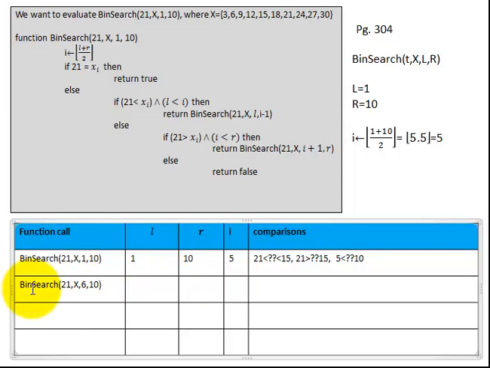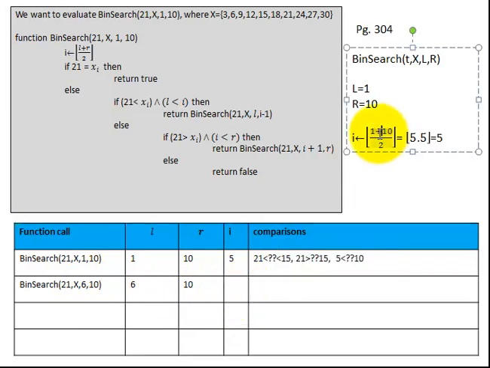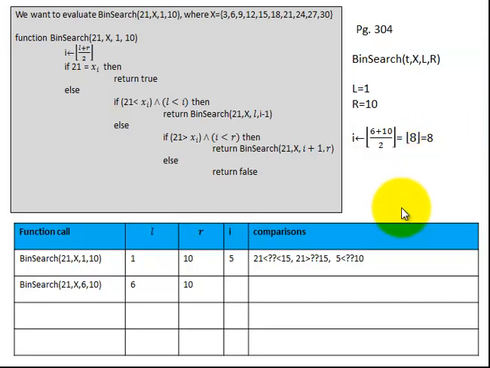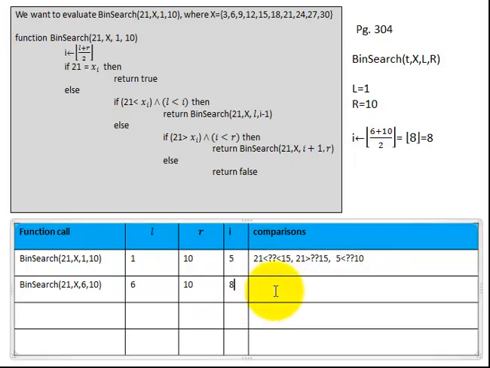Okay, so now we'll run BinSearch with this new function call. Going in here, we've got L equals 6, that's the second to last number. R is 10, that's our last number. And I, we need to compute. So let's go back to the computation for I. Computing I, we've got the floor of (6 plus 10) over 2, that's 16 over 2, that's 8. So I equals 8. Okay, let's go through.